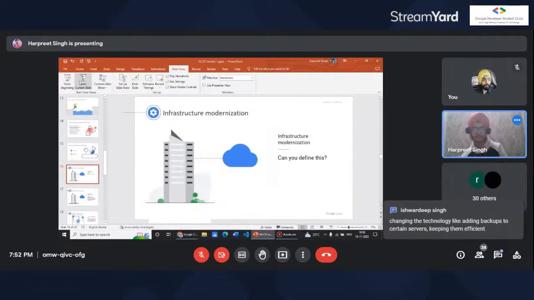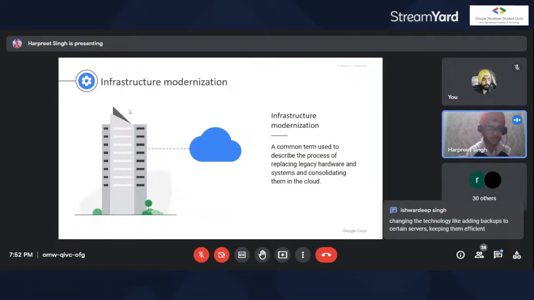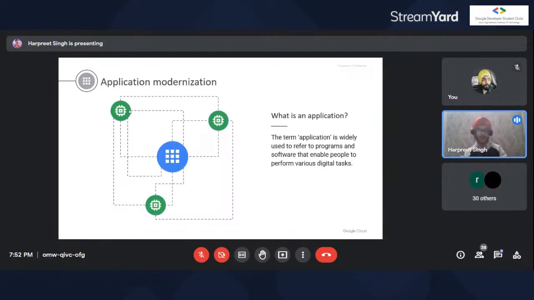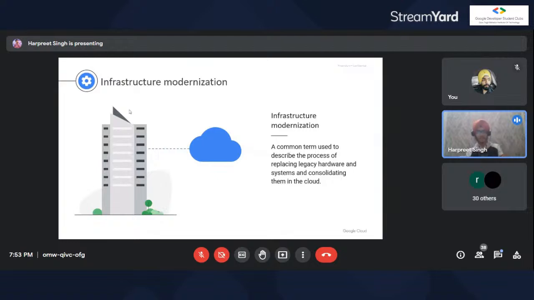Very great attempt. Infrastructure modernization, again perfectly said, describes the process of replacing legacy infrastructure and legacy hardware systems and consolidating them in the cloud. The migration theme comes into the picture again and again: we have to move data from legacy hardware to the cloud. The whole infrastructure is getting modernized, which is why we say infrastructure modernization. By the name, we have to remember the definitions; they will be helpful for us. The second one is application modernization. Again, you can answer in the chat box: what is application modernization?